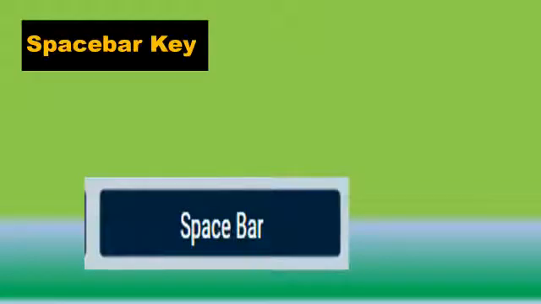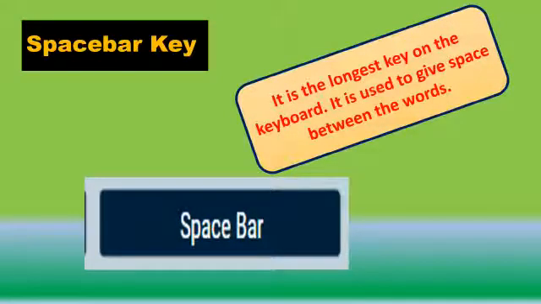Space bar key. It is also a type of special key. The space bar key is the longest key on the keyboard. It is used to give space between the words.